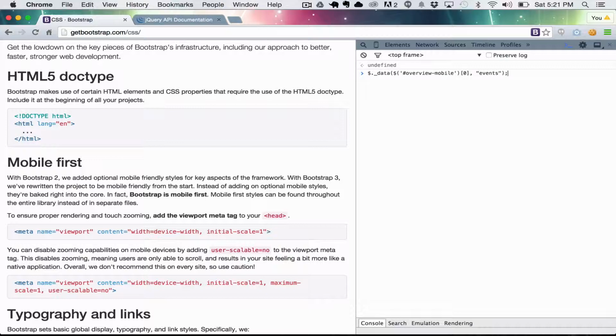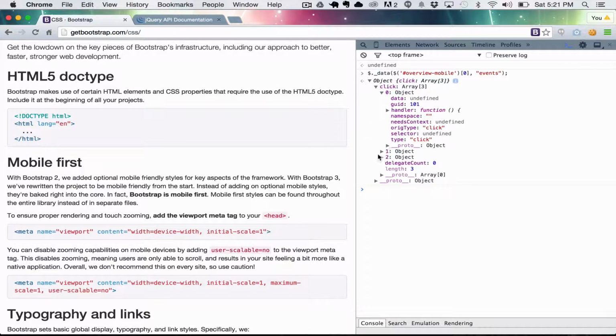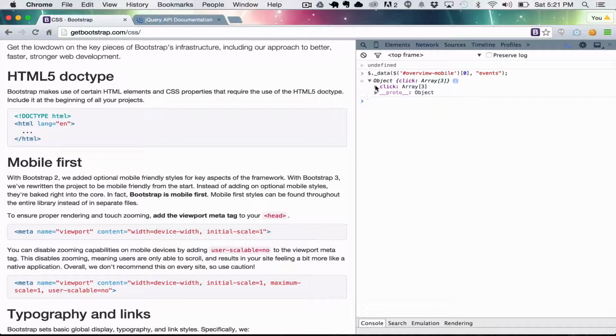To see this, you can look up $._data, then we're going to pass in the element we selected. This is a little bit more advanced, but that element is in an array, and we want the first element. So we do array 0, and then we ask for the events. And that will tell us that we have an object with an array length 3, and it says a whole bunch of information about that.